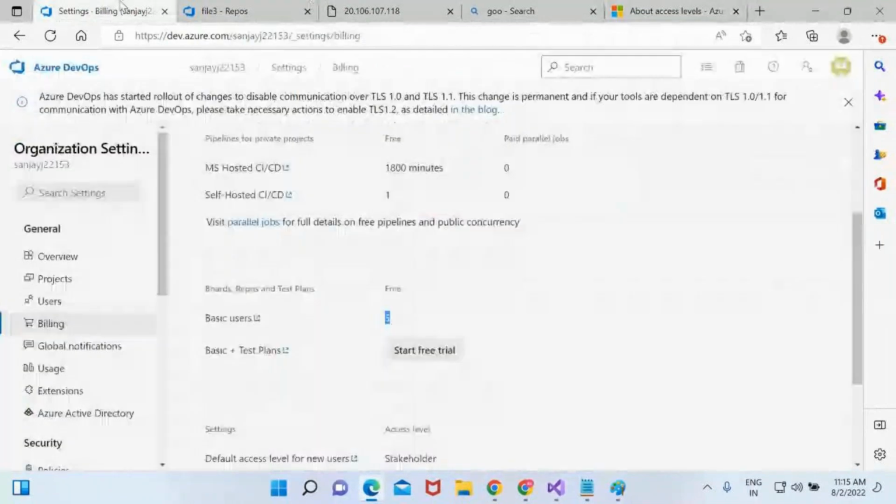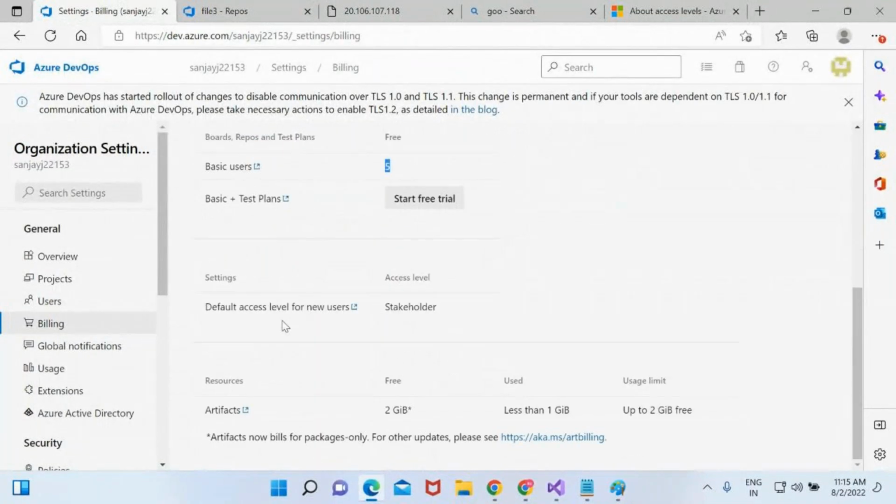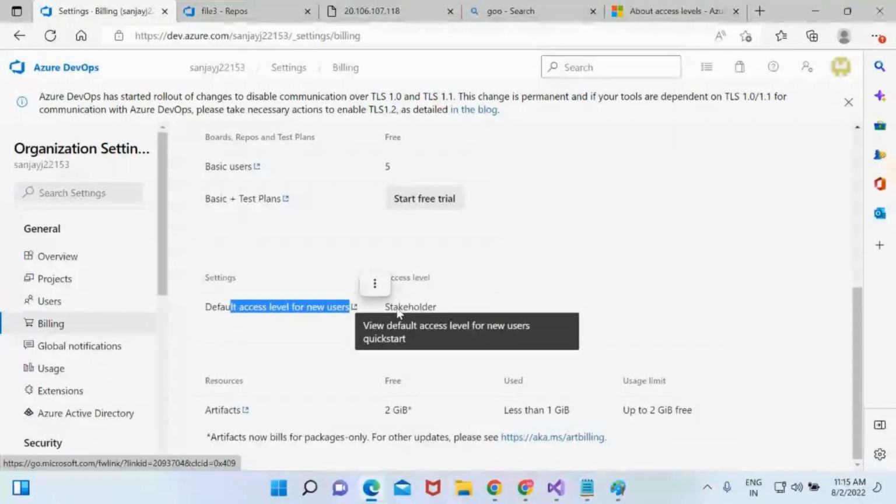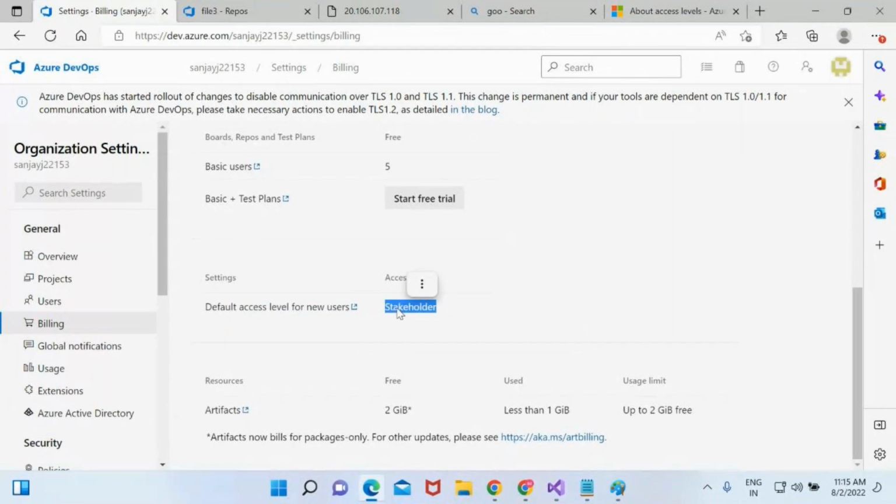Now, what is the default access level for new users? They are going to give stakeholder, because since it is a free account, they want to give access to all the other people also, right? Like you will create one user, and you want to give stakeholder access so that they will be able to read everything inside it. So they will have fewer permissions. But the default access for new users will be stakeholder. Okay.